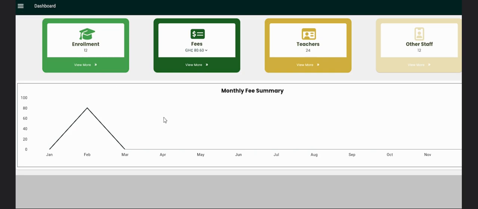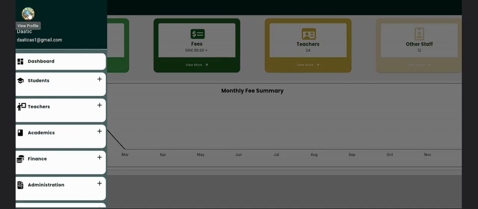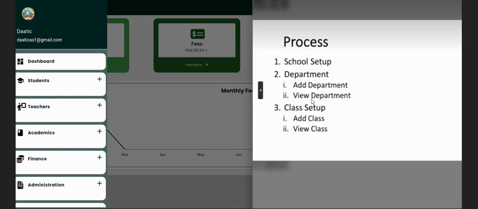Okay, so this is the dashboard, and you see the number of students you have enrolled over here, the number of fees that have been paid within that specific academic year, the number of teachers in the school that you have registered, and then the number of other staff that you have also registered. Okay, so going through our procedures, the first is that we are doing school setup.